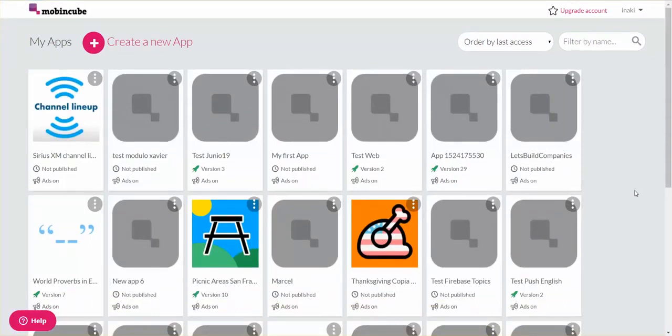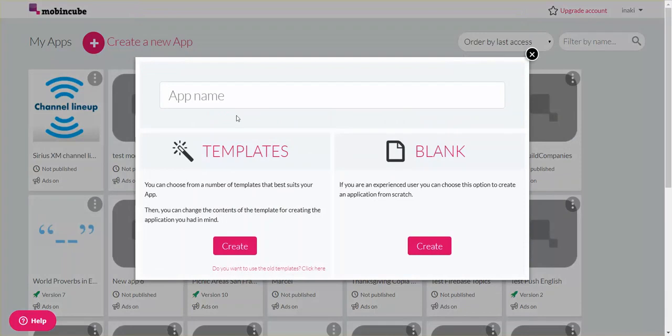When you enter, this is where you have all your apps. If you just created your account, it will be empty. So the first thing you have to do is click here on create new app, and then enter the name for your app, like test app. Then you have two options. You can use a template. Mobincube has like 30 different templates for restaurants, for nail studios, for hotels, things like that. Or you can start your app from scratch. If it's your first time, I would recommend to start with a template. Let's do this.